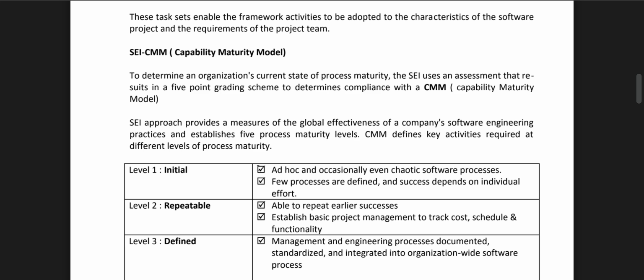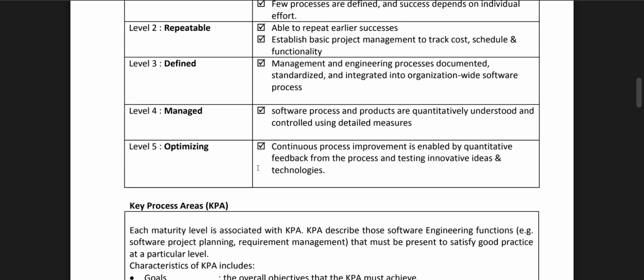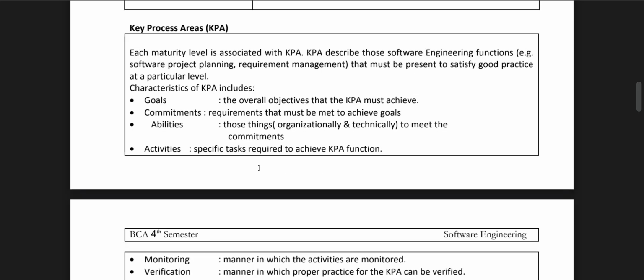Defined: management and engineering processes are documented, standardized, and integrated into an organization-wide software process. Managed: the software process and product are quantitatively understood and controlled using detailed measures. Optimizing: continuous process improvement is enabled by quantitative feedback from the process and from testing innovative ideas and technology.